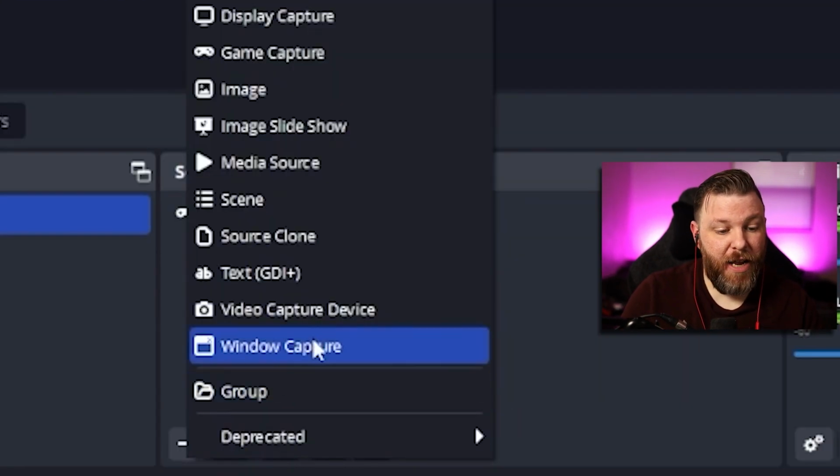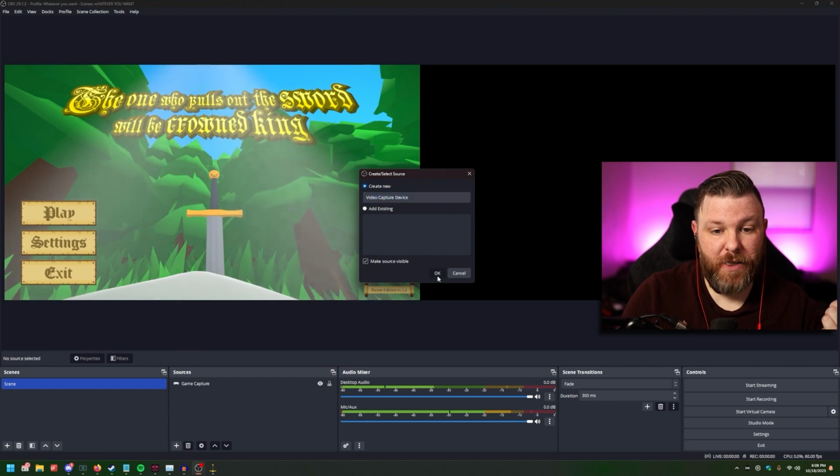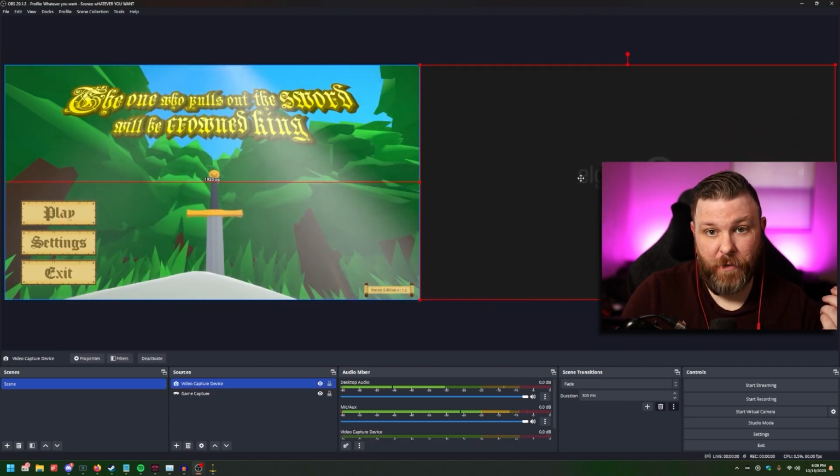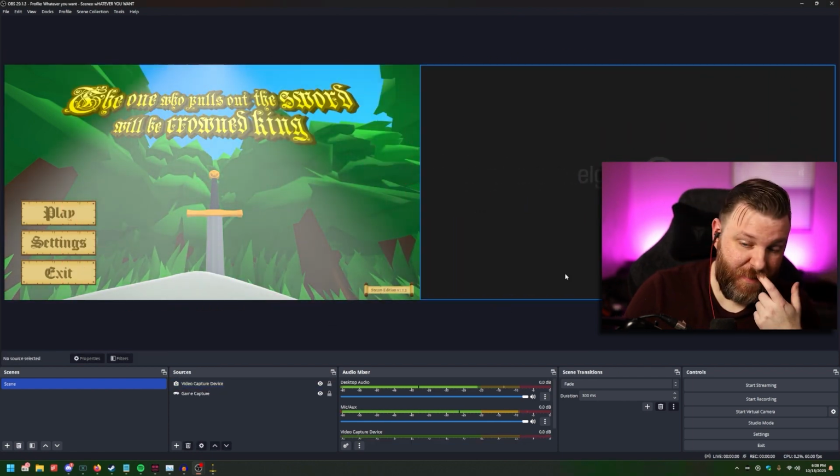And then next we'll just add our camera in. We'll pick video capture device, and you're not going to see my camera because it's not plugged into my computer because I'm using it for this recording, but this is what this Elgato thing is.